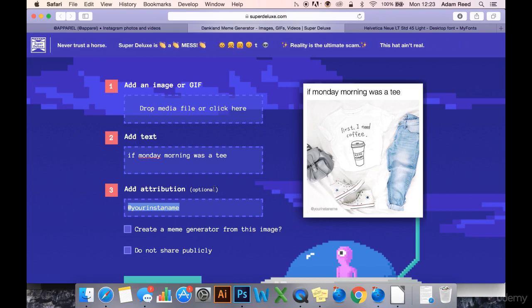I actually wouldn't use it unless you're afraid of your content being used by other people, or if it's something that you think will go viral, perhaps it is worth adding your username, your handle, because then when this does go viral and people see it, they'll see where it's from and they may come and follow you.